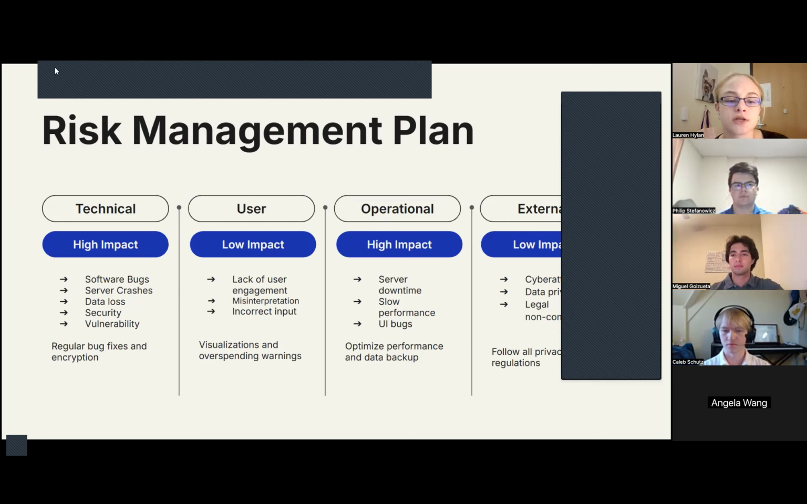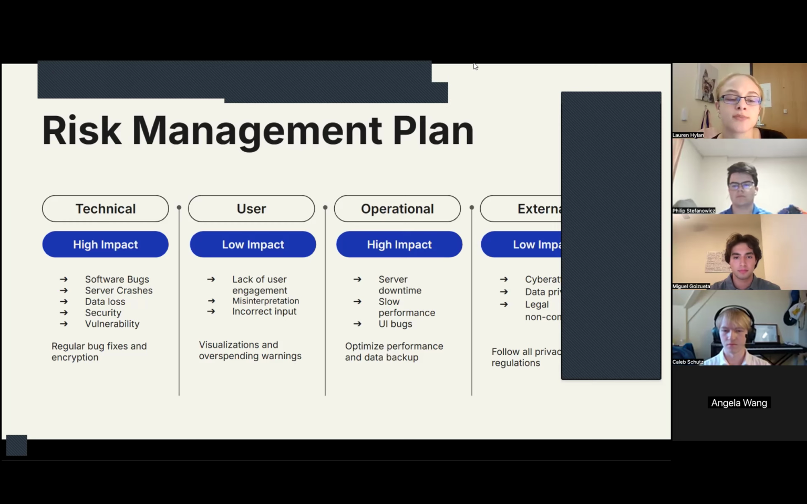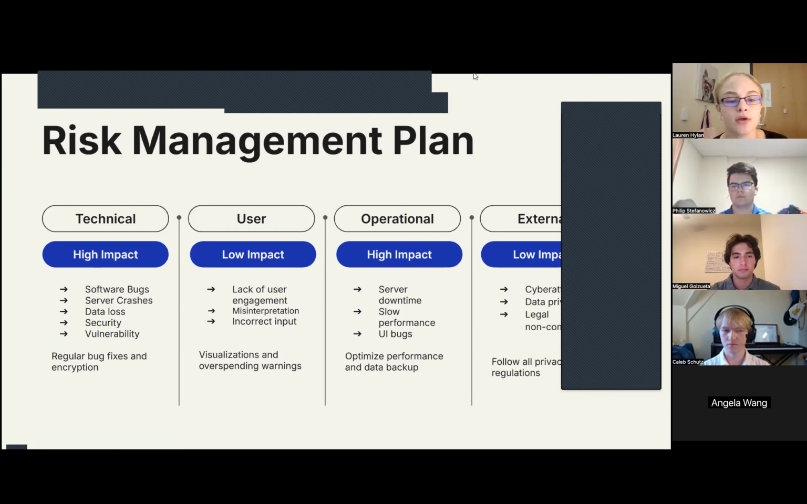And then for the user, there's going to be a low impact. It's more of just up to the user and how often they use the program. So a lack of user engagement, maybe misinterpretation of the graphs or pie charts, maybe they're inputting their budget incorrectly. So to help combat this, we're going to do visualizations. We're going to make sure that our numbers on our side are correct based on what they're giving us. And then we're going to do overspending warnings. So when it comes to overspending, we're going to have stuff in the red. And then when people are budgeting correctly, we'll have numbers in the green so that they know that they're saving a perfect amount, or that they're overspending when it comes to the red numbers.